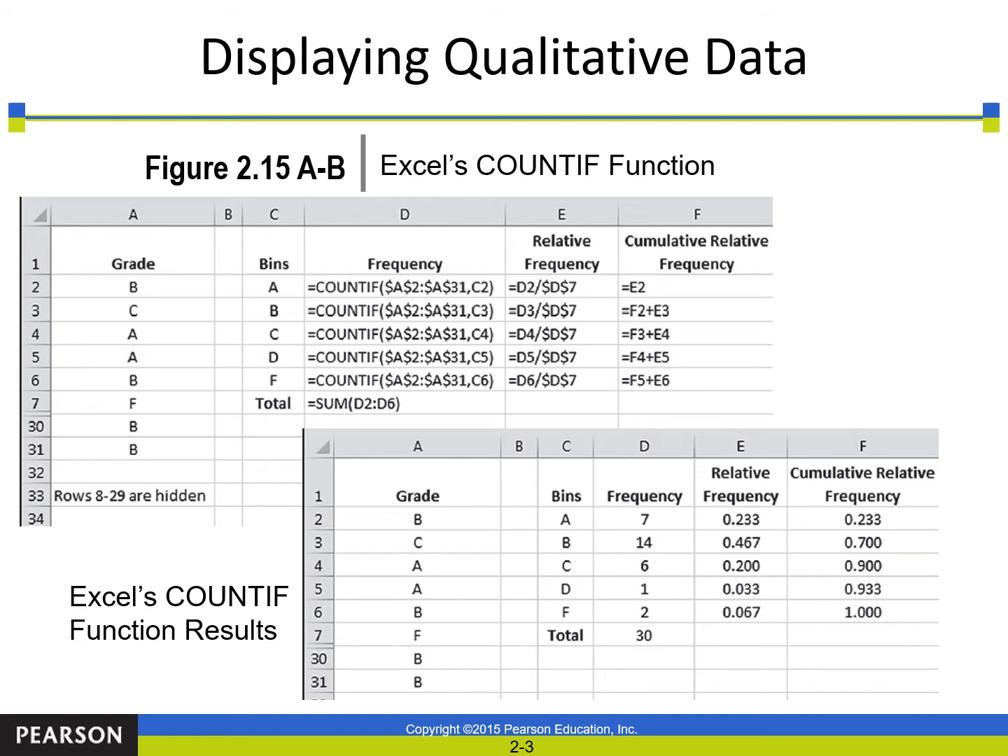Now, C2, as you can see, is A, the letter grade A. So what this function is going to do, it's going to go through that set and count how many A's you have in there. Okay, and that's what's going to come up.